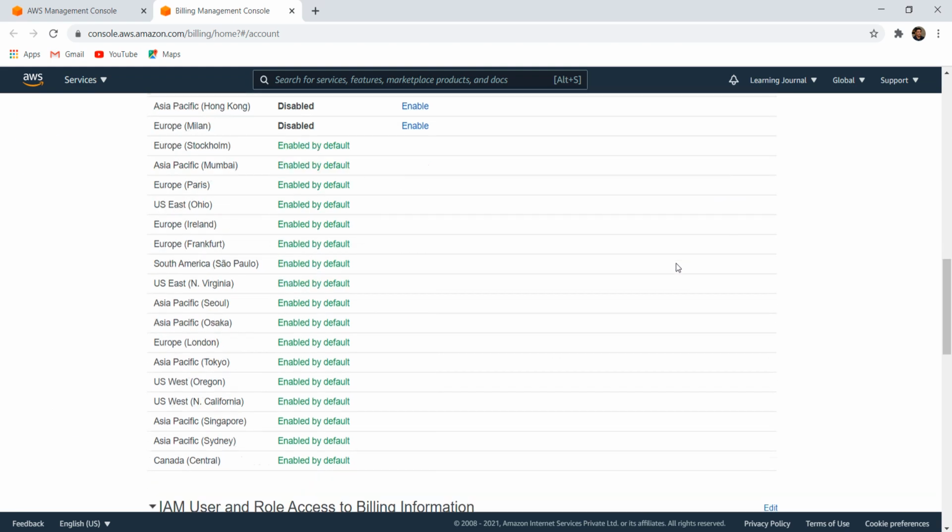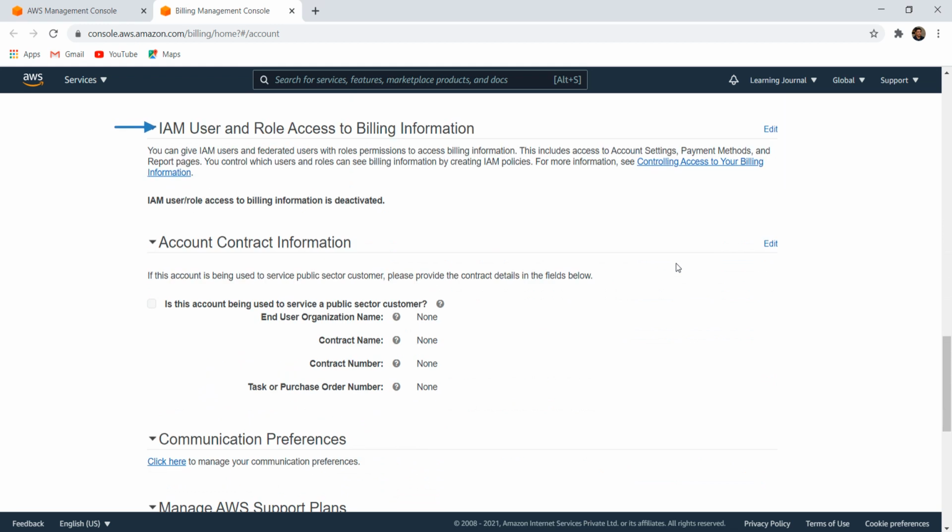Scroll down and you will see a section for IAM user and role access to billing information. Access to the billing and cost management is not allowed to the IAM users. Even if the IAM user is an admin user, they do not have access to the billing information. Only the root user can access the billing and cost management. However, we can change this setting from here.